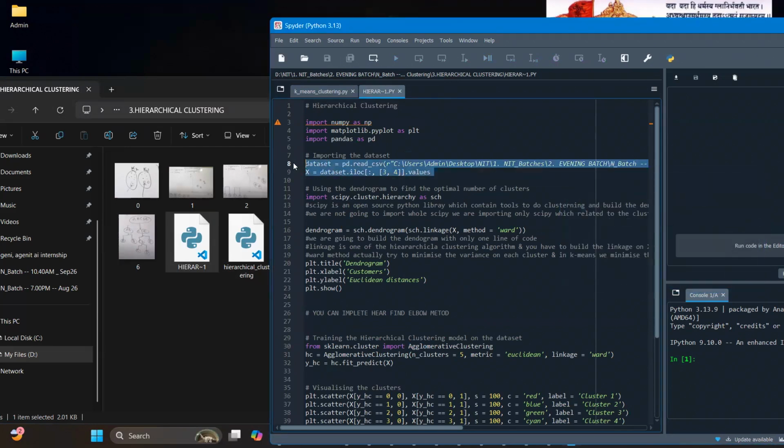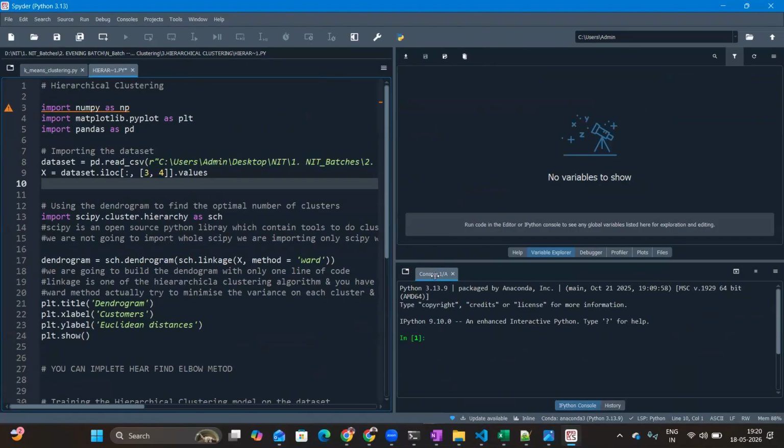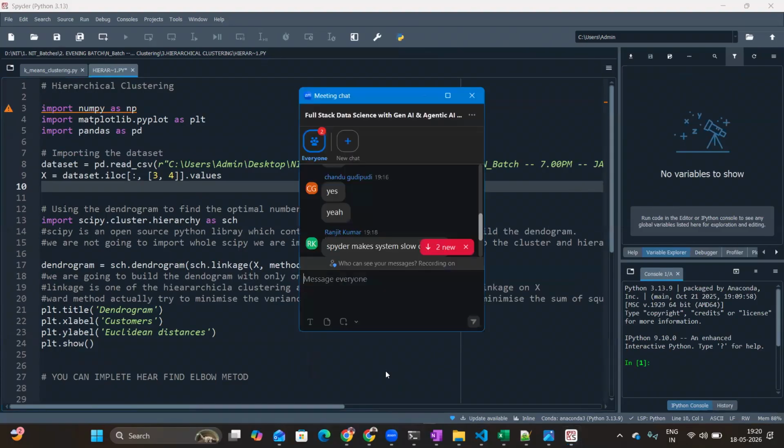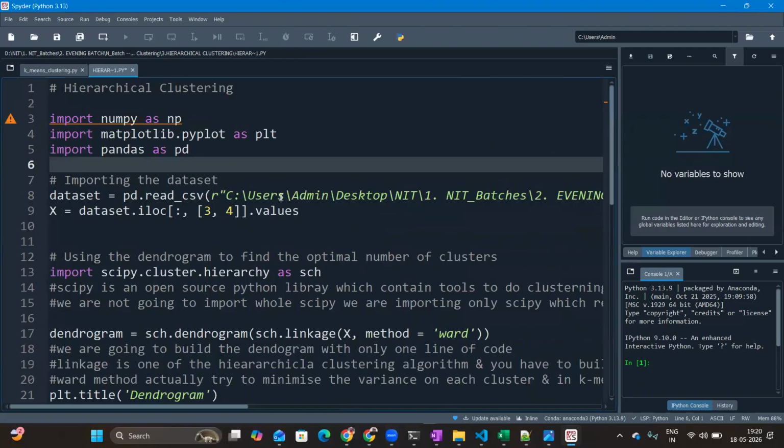Do not update every time, Ranjit. Spider, every time when you open, it will ask for updates, right? Do not update. No, no, that's not a problem. If you update, then that could be the cause.